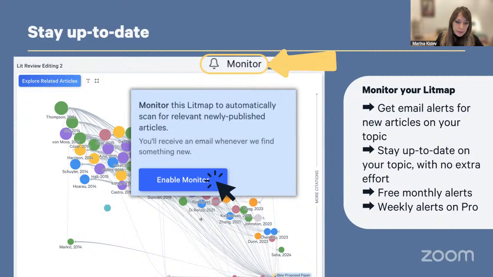So it's a really simple single button. On any literature map, if you're on the app now, look towards the top of the screen and you'll see what says monitor. And if you click on it, you'll be taken to the monitor prompt and you can click enable monitor, and that's all you need to do. So the map itself will now be monitored in Litmaps, and every week or every month, depending, I think for free users, it's every month. Every month, we will run this map through the search algorithm and check if any new papers have come out.